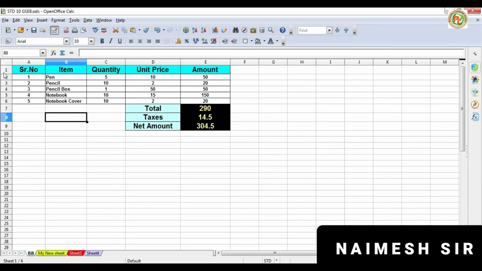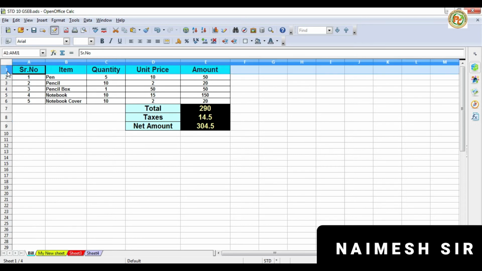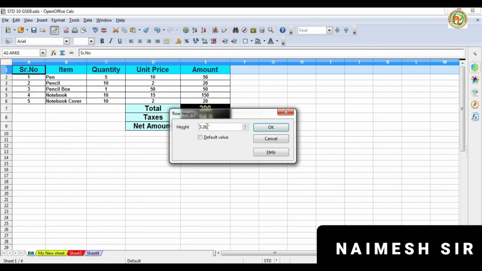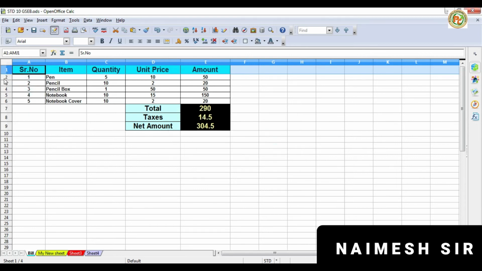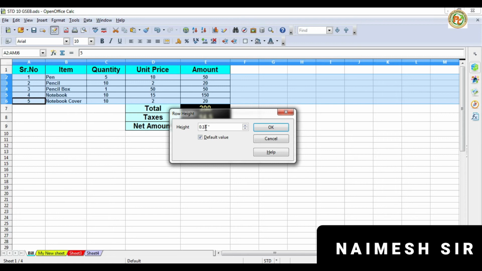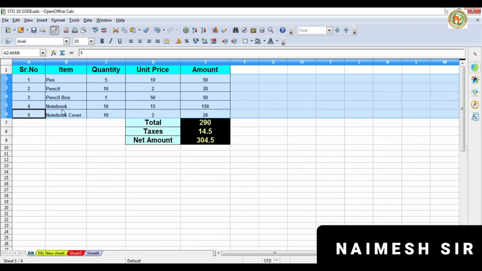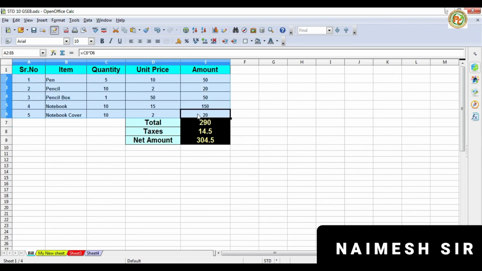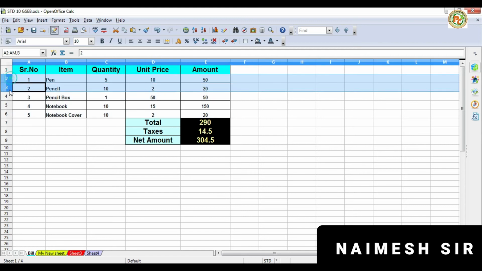Now similarly row height. Here for row height you can right click and check the row height, it is 0.26. Now we want to apply the same 0.26 to all, so right click on the row height, enter 0.26 here and click OK. So you can see 0.26 appear, right? This way we can change the column width and row height.